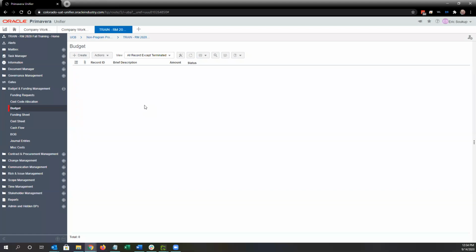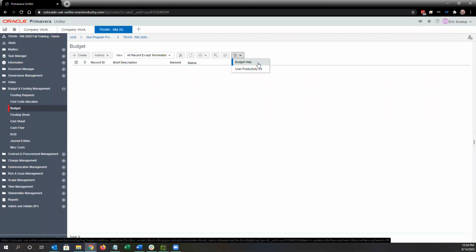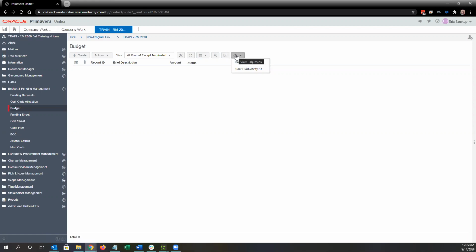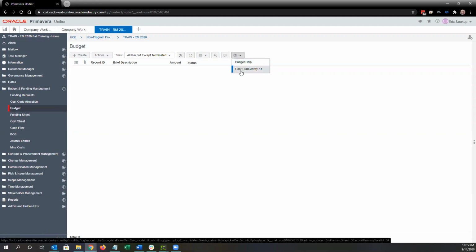Catherine has shared the help file references for those of you who are following along in the documentation. I will also remind folks that you can access business process specific help files from within Unifier by clicking on the question mark in any log view and then clicking on the help. Do not select user productivity kit. We are not using that.